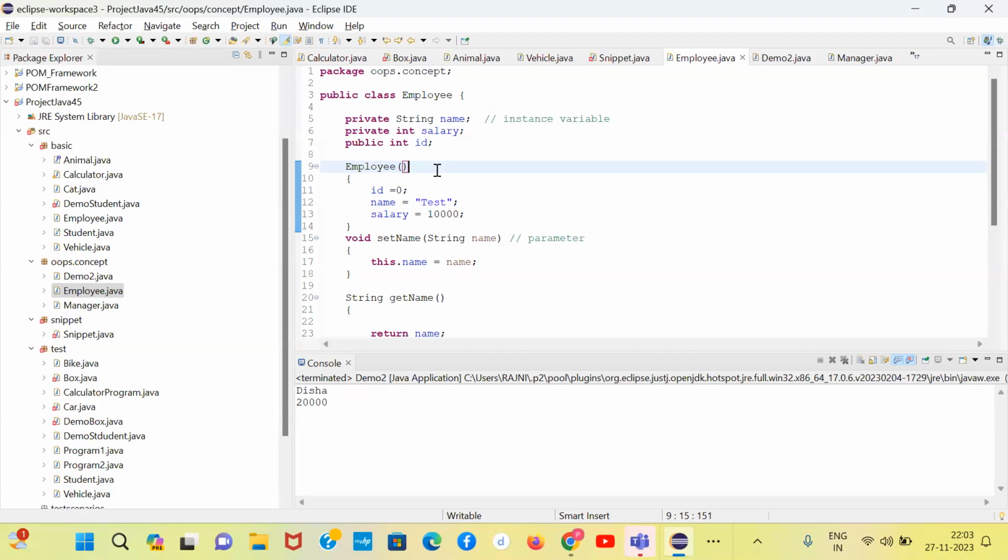Okay. So what is a constructor? Can we have some answers? The special method which has the same name as the class name, and it is used to assign default values to the instance variables. Yes, that is correct.